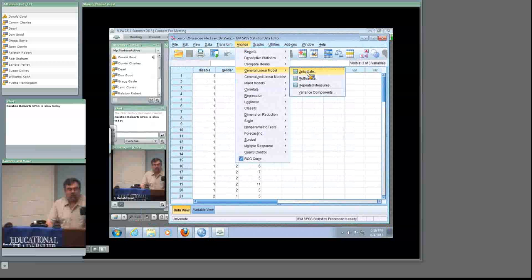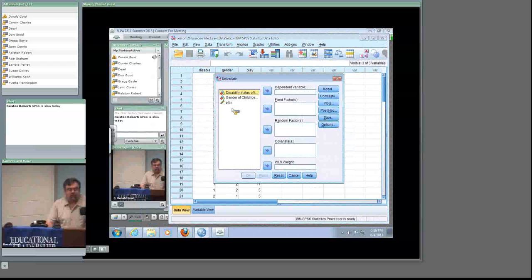Click that, and my dependent variable is play. That's the only dependent variable. Again, there's just room for one of them because that's what univariate is. The other 2 are independent or fixed factors. Disability status, and it labels them 1, 2, and 3. It labels what they are. You'll see that on the outline. Gender, which is either male or female. 6 different categories.